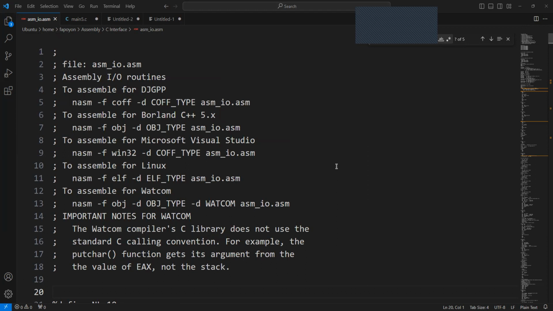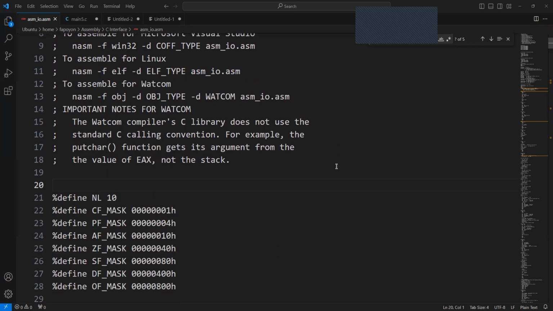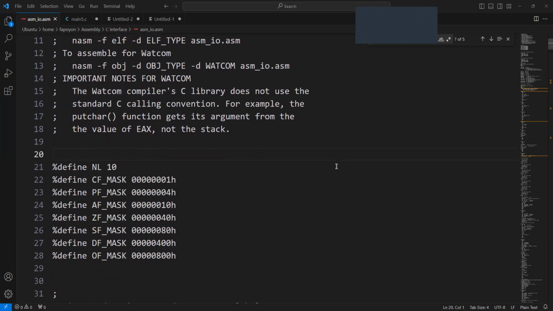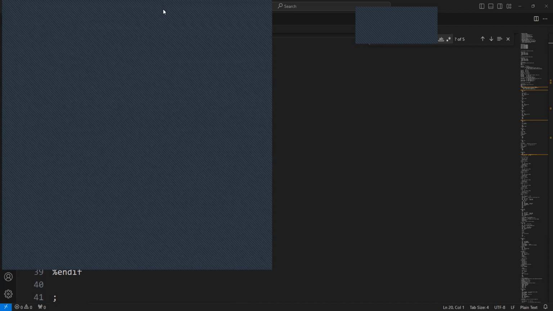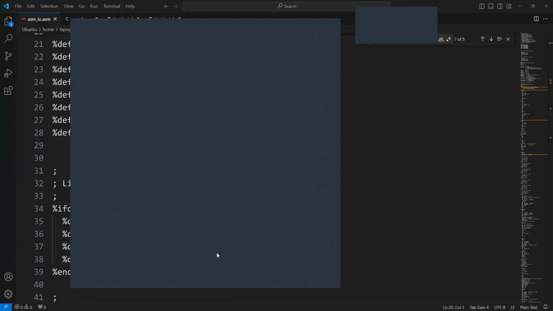So we'll continue discussion with interfacing with C, and further touching on your LEA command. This is for getting the address of something in the stack.